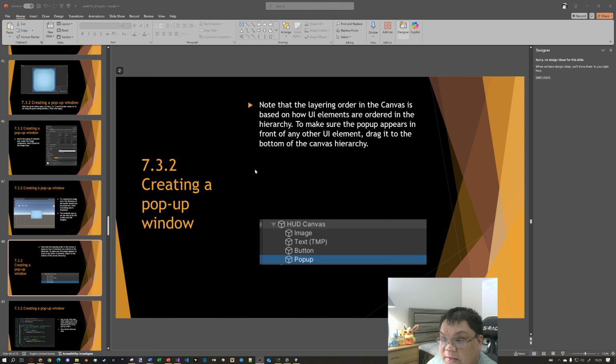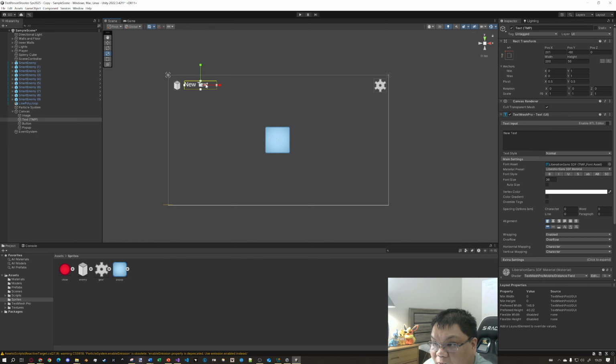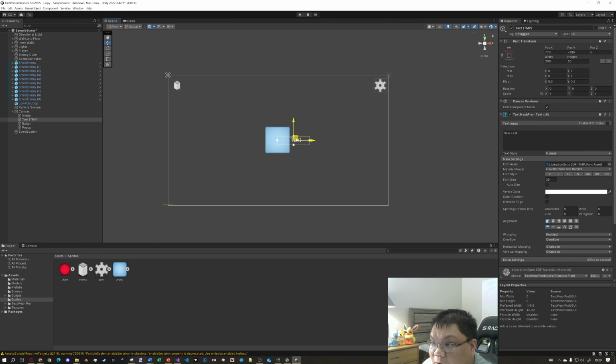So the thing is this. The further towards the bottom UI elements are, the closer to the front they will appear. So this is a layering order. So this new text item, I'm just gonna select that and move it here. Notice how the text is obscured by the pop-up.